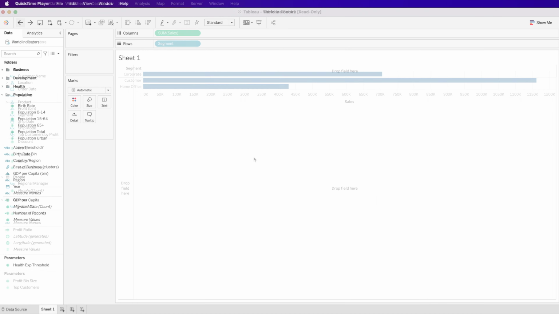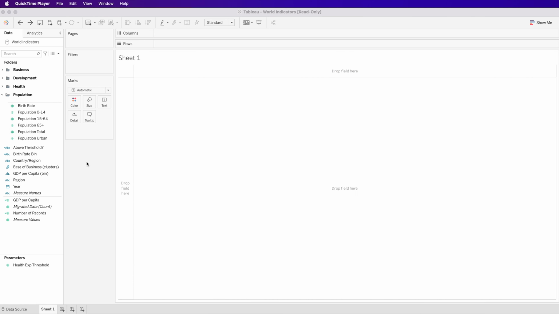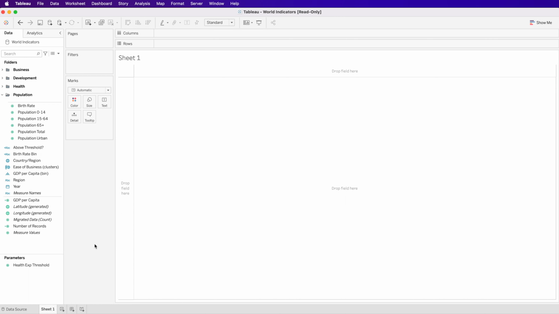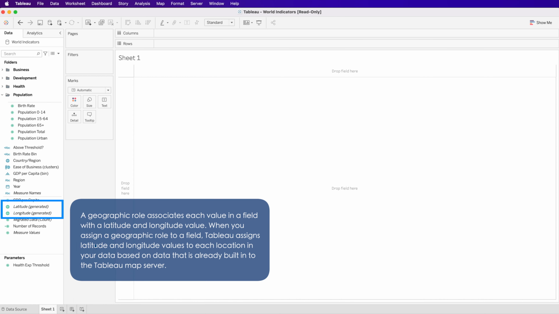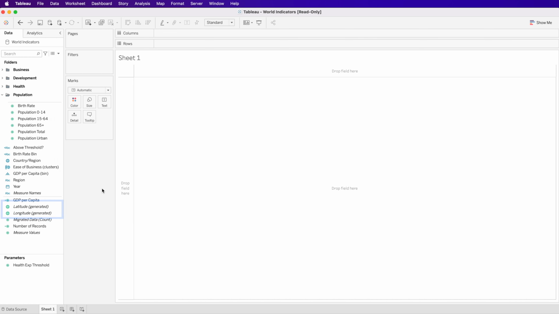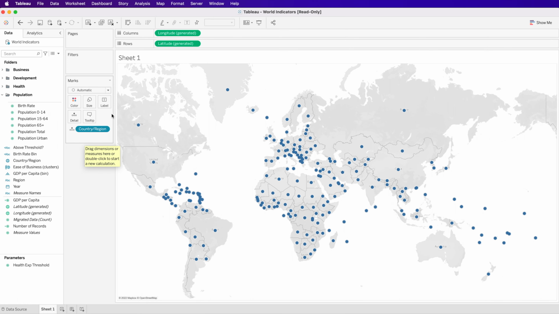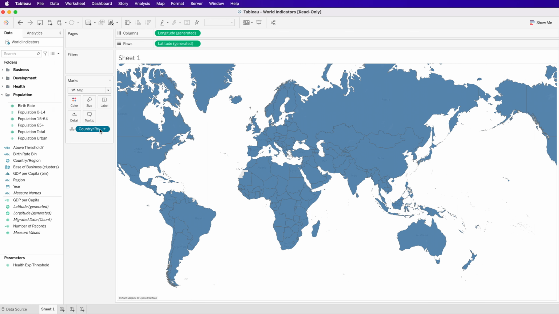To assign a geographic role, I will use the world indicator sample data for this example. In the data pane, click the data type icon next to the field, select geographic role, and then select the geographic role you want to assign to the field. In this case, we should choose country/region since the field contains countries' values. You will see that Tableau generates latitude and longitude fields in measures automatically. You can view it in a map by dragging the longitude field to the columns and the latitude to the rows, and drag the country fields to the details.